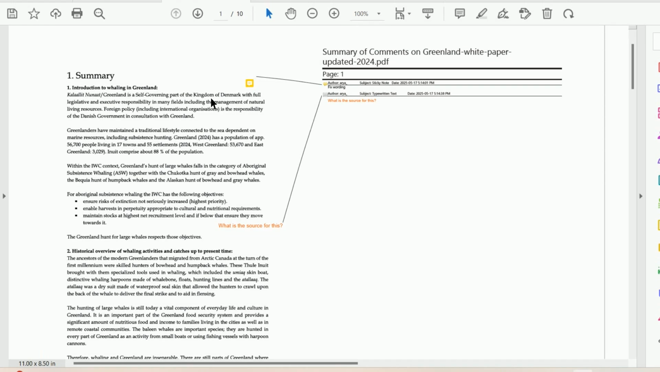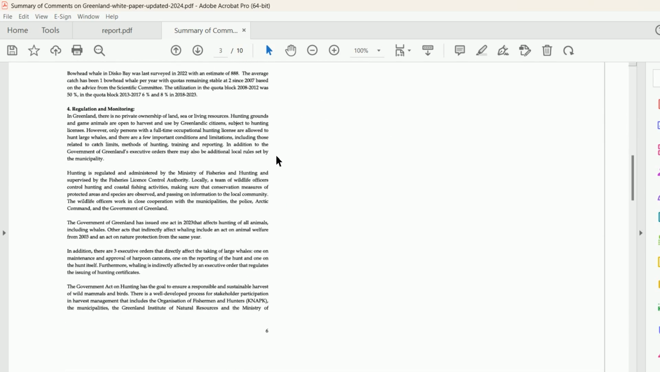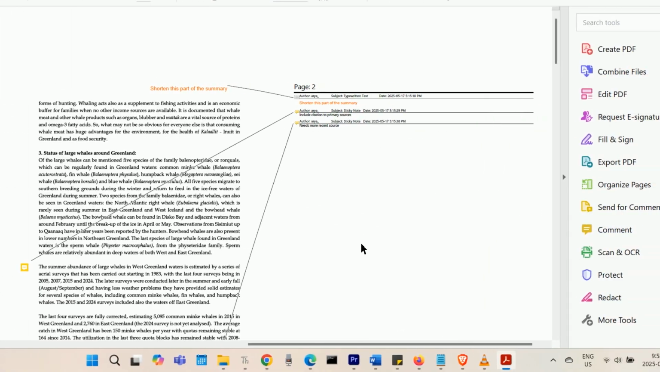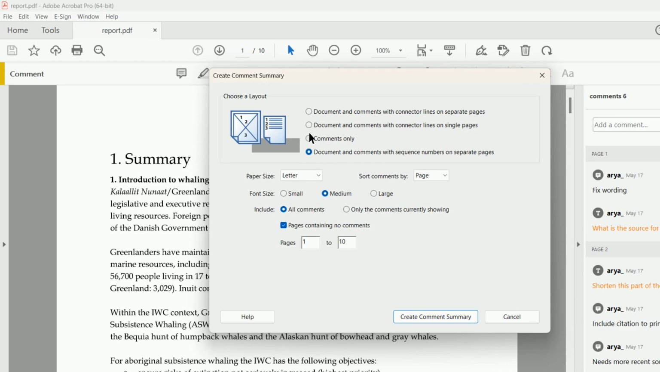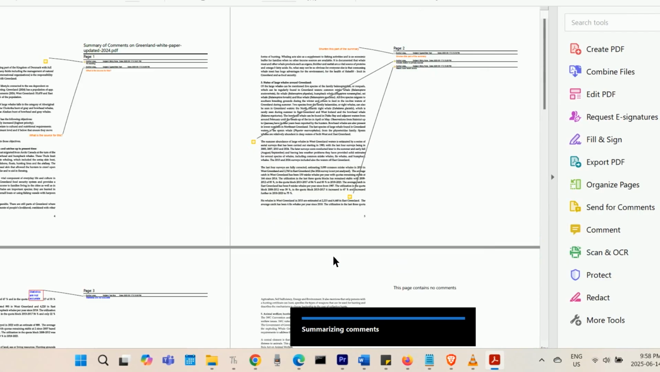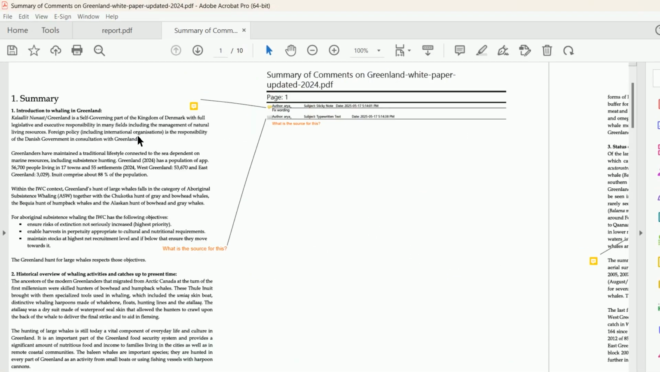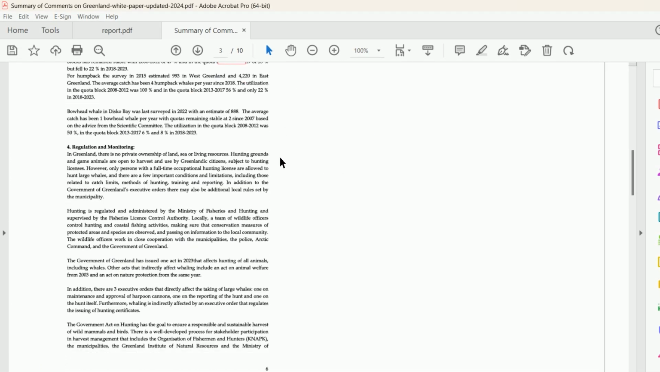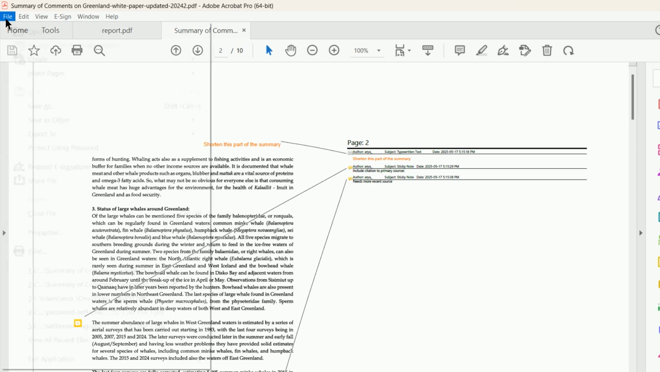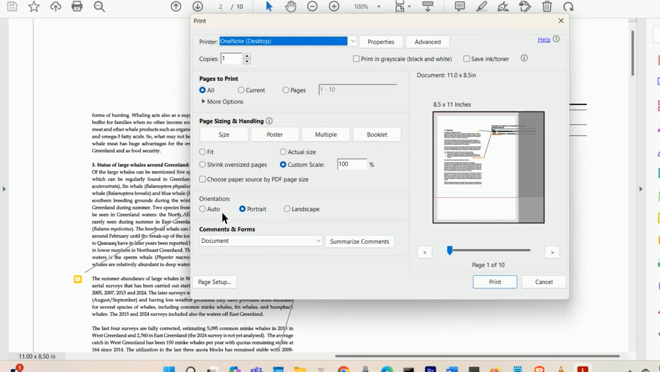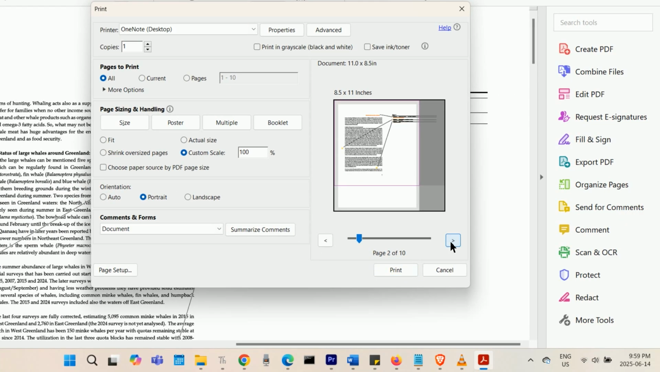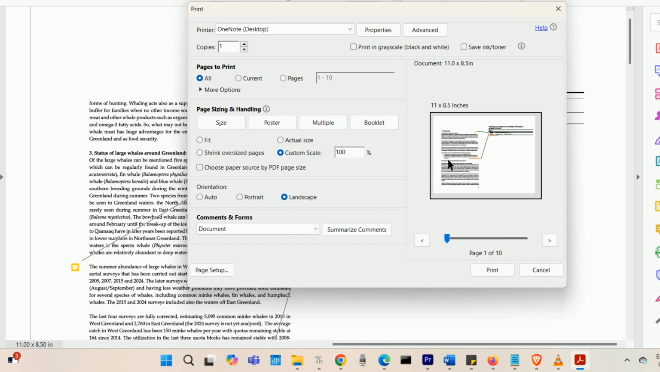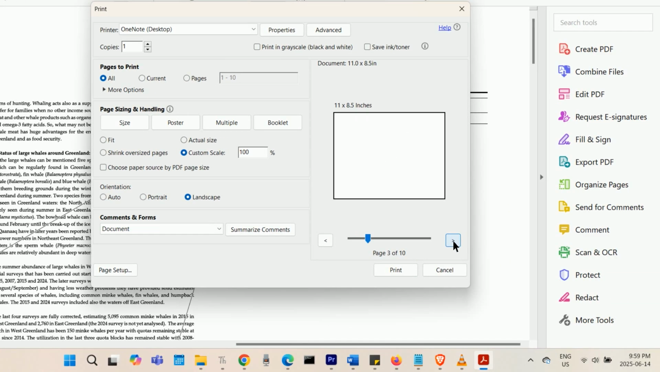A second option is if you want the comments to be shown on the same page as the document itself, beside it. Choose Document and Comments with connector lines on single pages, and then press Create Comment Summary. This creates a new PDF which shows the comments directly beside the document. However, it has made the document itself smaller and turned the resolution of the document into landscape. When you save and select Print on this new document, you will need to choose Landscape or Auto in order for the document and comments to not be cut off and be fully visible.